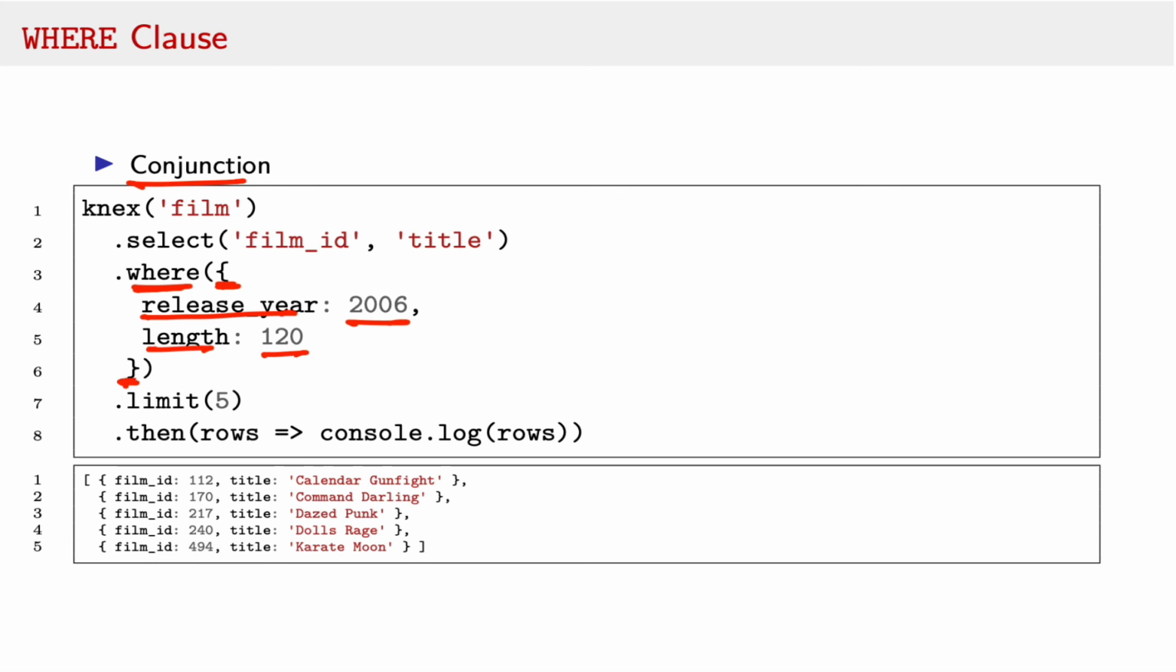So essentially what this is going to do is select these two columns from the film table where the release year is equal to 2006 and the length is equal to 120. And then I've said limit this to 5 and printing out the result. So we see the film ID and the title of these first five films that satisfy these constraints. They were released in 2006 and they also have a run length of 120 minutes.